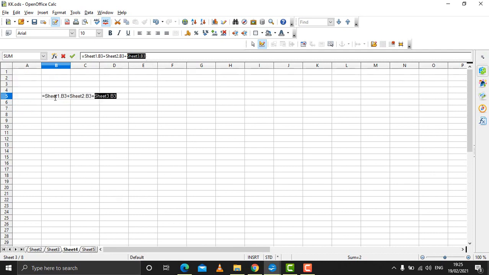And you can see the formula is here, sheet1.b3 plus sheet2.b3 plus sheet3.b3, meaning one piece of information from sheet 1, one from sheet 2 and one from sheet 3. Numbers from 3 different sheets will all be added as I press the enter key. You can see 21 comes up here. This is the result obtained by adding 3 numbers present on 3 different worksheets.